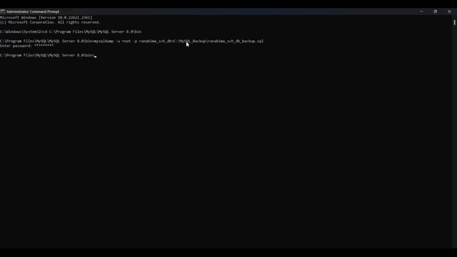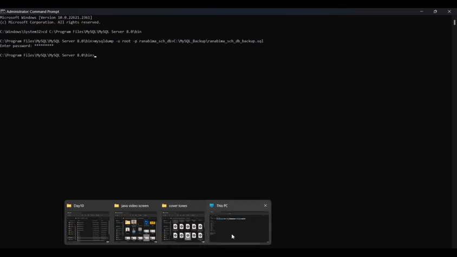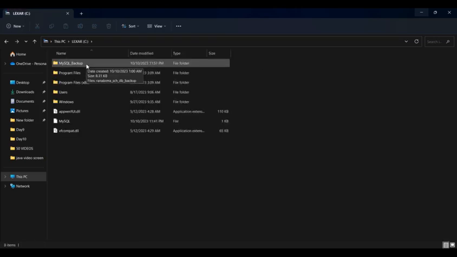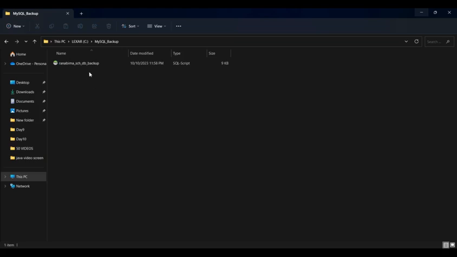Then press enter. So let's check out whether the database has been created. So as you can see, the database has been backed up.